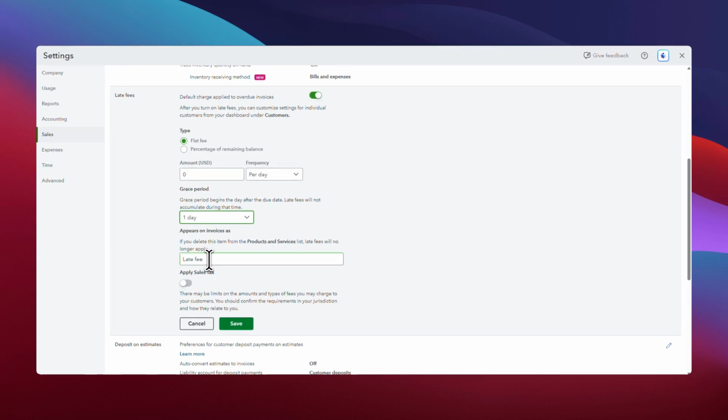You can also edit the default name, such as changing it to something simple, like late fee, so it appears clearly on invoices. When everything looks right, click Save and then click Done. That's it. Your automatic late fee settings are now in place.